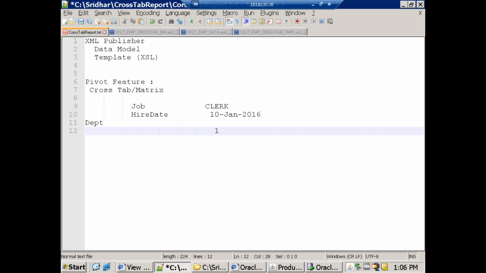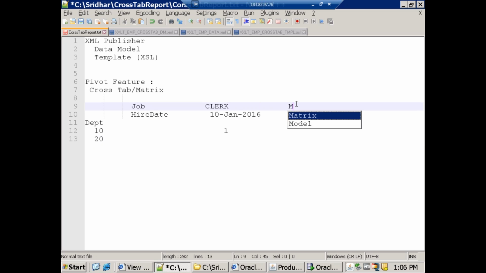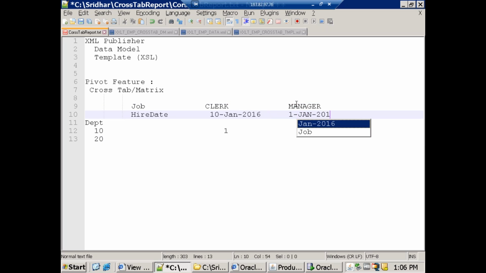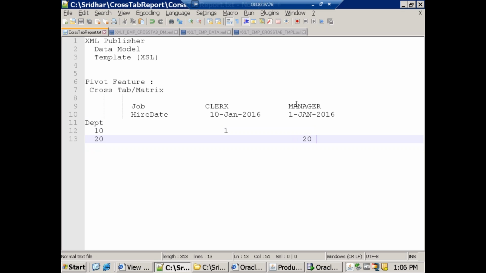The department will be shown here. Let us consider one more example: for a given department 20 and for the job manager, on the hire date 1st Jan 2016, I have recruited around 20 employees. So this is what we'd like to achieve using our XSL sample.